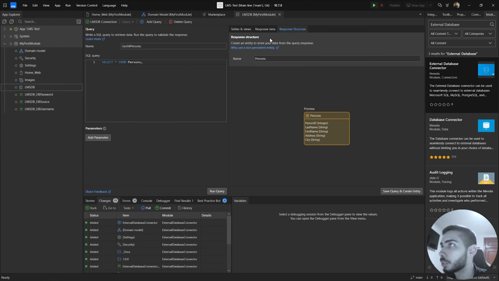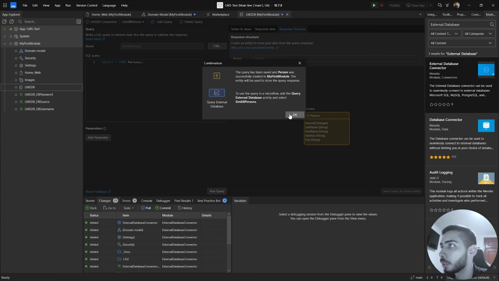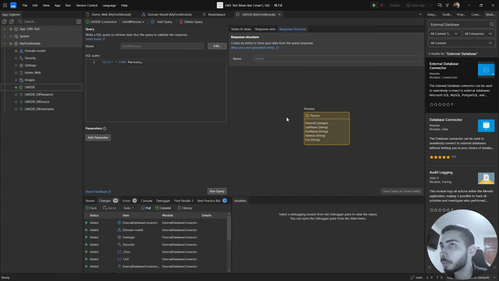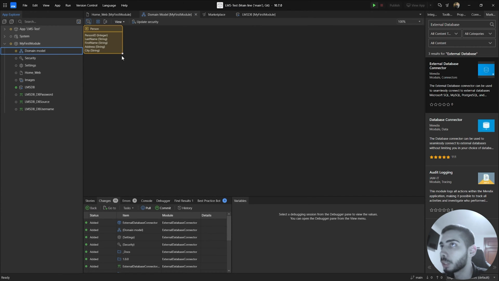And here Mendix will show you a response structure. So this is all the attributes that I have on my table. So Mendix converted it to an entity with these attributes. You can set a name for this entity. So in my case, I'm going to change it to person and click to save and create entity. Click OK. Now you can save and go to your domain model just to check if everything went well. So if it's created, perfect.